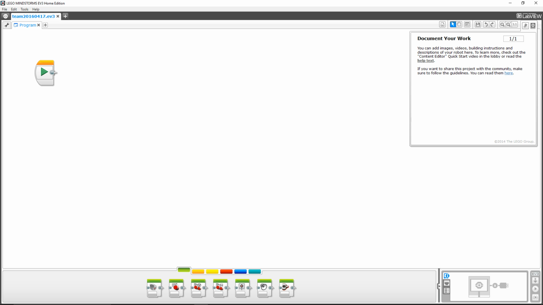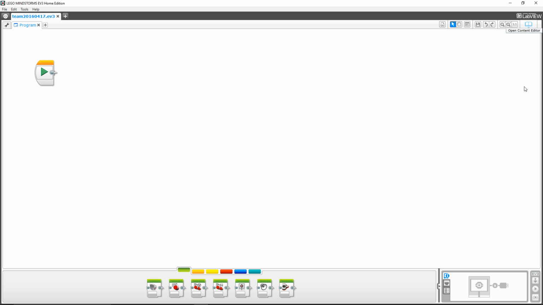Over here, you can document your work. Right now, I'm just going to minimize that. And this is the start block over here. This is where you build all your programs off of. Down at the bottom, we have the different blocks that we can use, and they're color-coded by section. You have your action blocks, your flow control, your sensor, your data operations, your advanced, and your my blocks. In your action blocks, you have medium motors, large motors, moving steering, moving tank, display, sounds, and brick status lights.